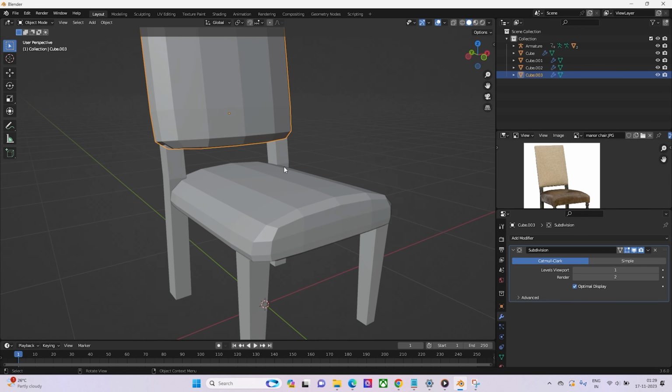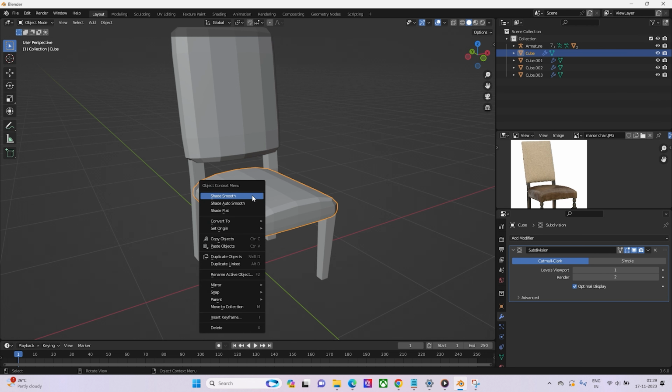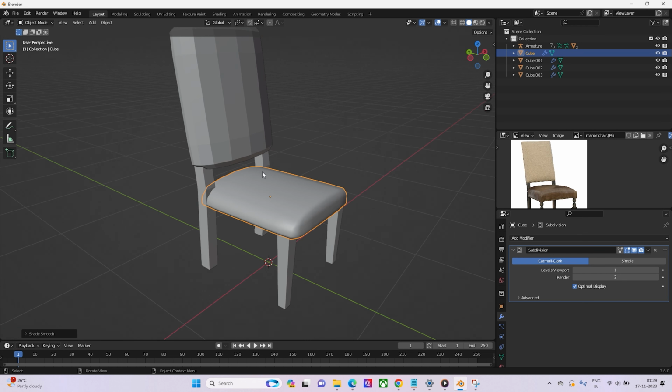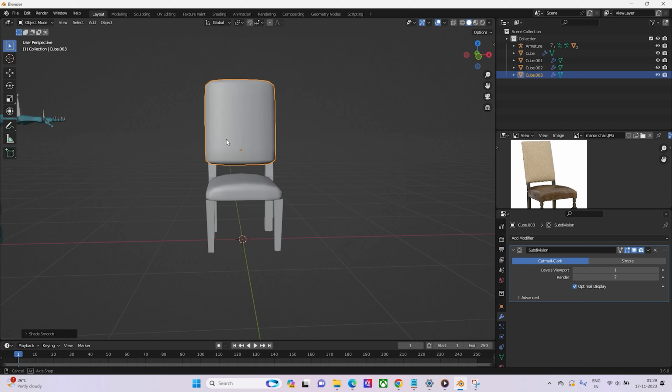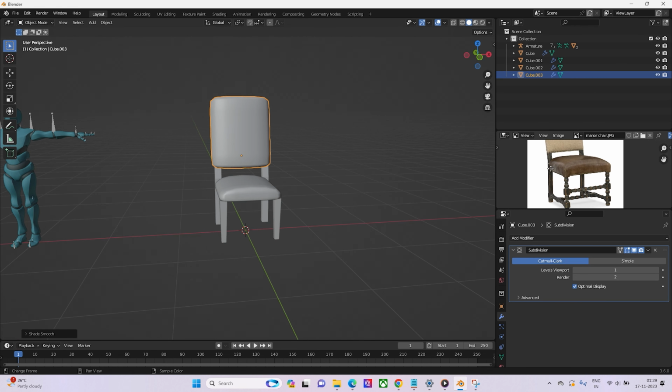Now the problem we are facing is that here it's not smooth when compared to this. For this we need to enable the shade smooth option. So I select the object, right click and choose shade smooth. Yes, we get the smooth result, right? Same thing we can do here also. Select the object, right click and shade smooth. Okay, this is almost fine.